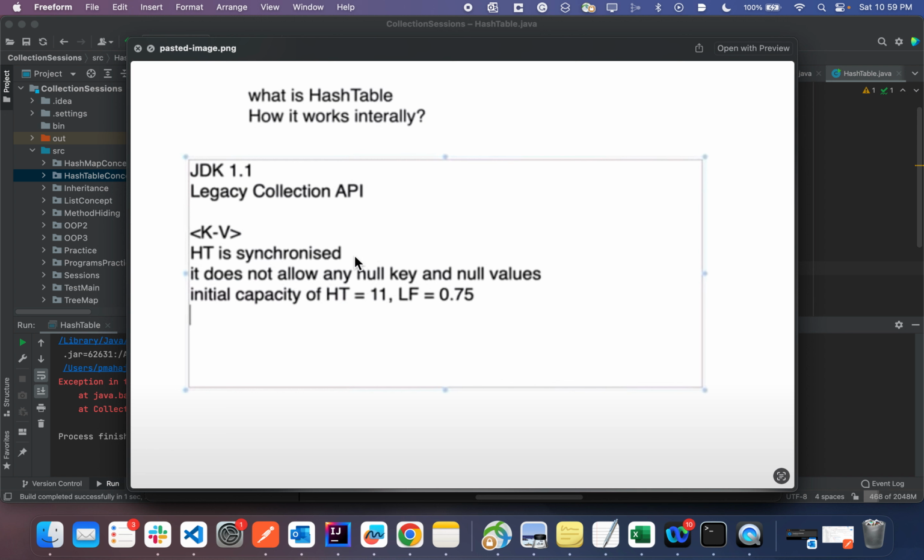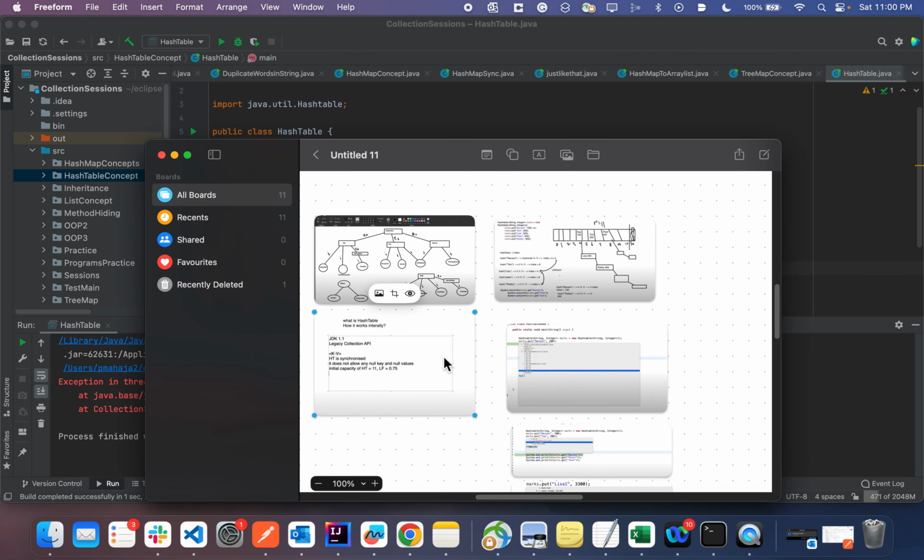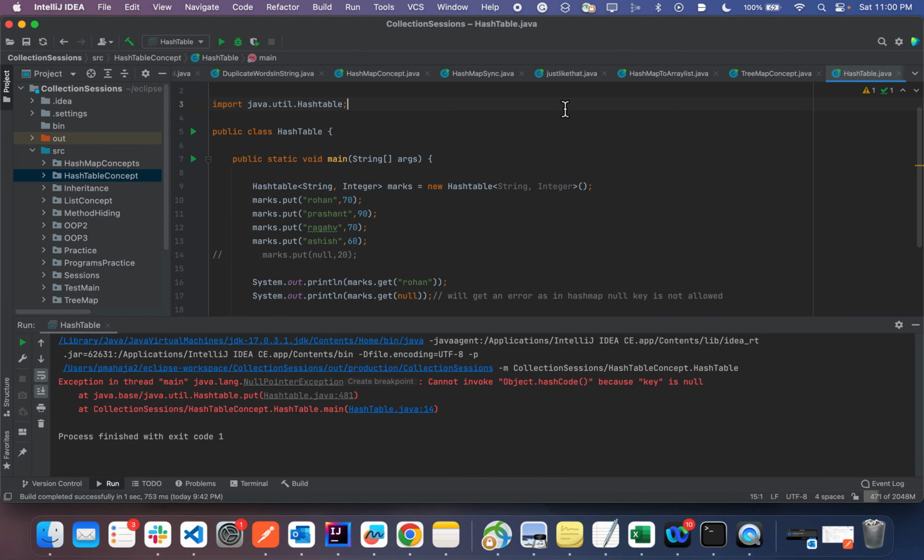Hashtable is synchronized, and it does not allow any null key or values; neither key nor value should be null. It has a capacity of 11, so indexes up to the 10th, and the load factor is 0.75 in Hashtable. If we talk about implementation, here we are writing Hashtable.